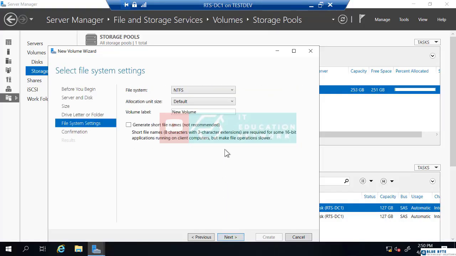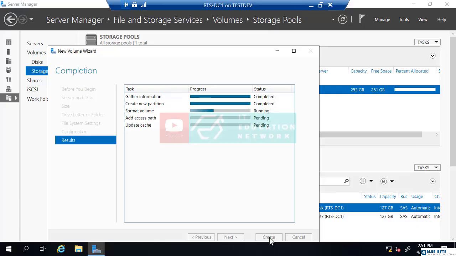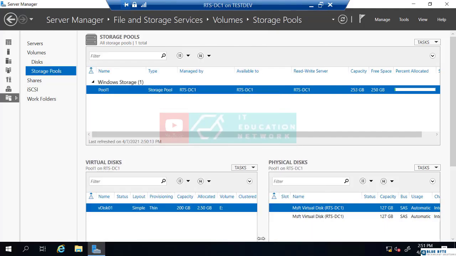Next, we talked about file systems. NTFS, ReFS are the two file systems that we would actually use. So I could choose either one of those. I'm just going to choose NTFS. And I'm going to click next. That's a summary of everything we defined. And I'll just click create. That is completely done. I'm going to close that.